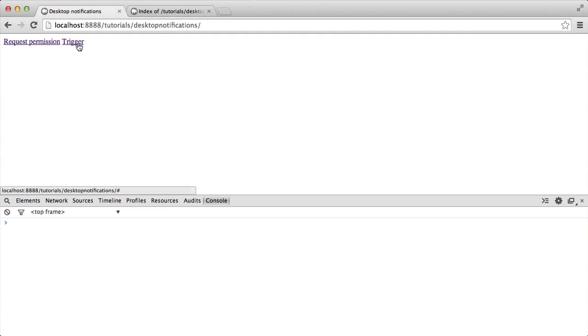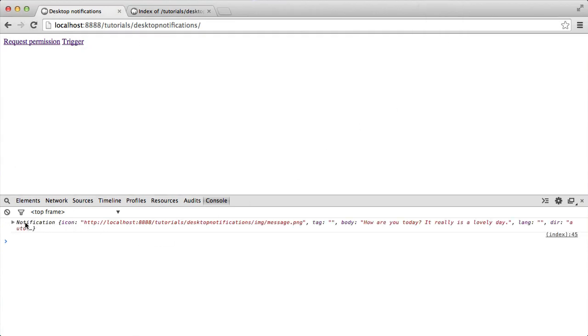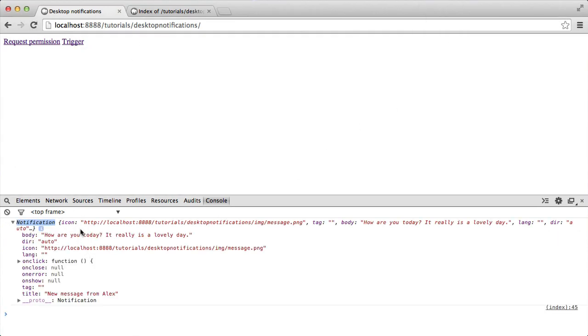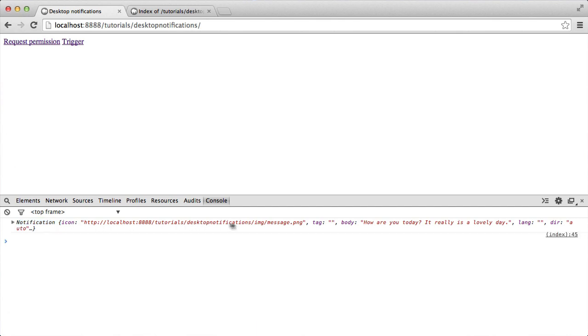So when we refresh and hit trigger and I click it, we have this notification object. We've got the icon, which is the full URL to this message.png. We've got tag, body, the language, the direction, which is auto at the moment, but that can be left to right and right to left. These are all available on the W3C or whatever. But what we want to focus on here is this tag. We want this tag to be the unique identifier for this notification.